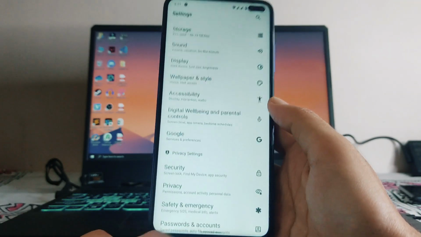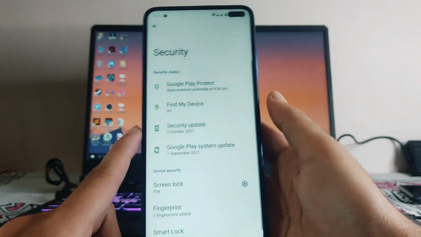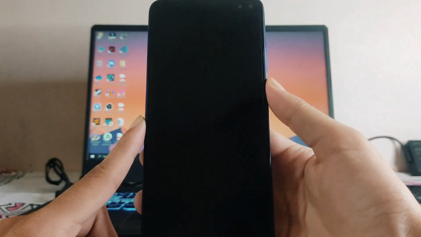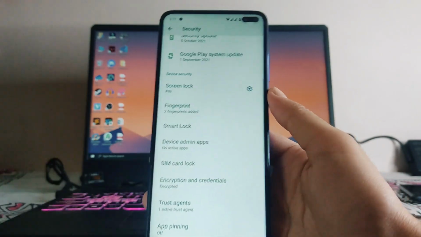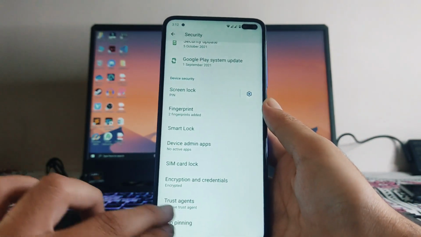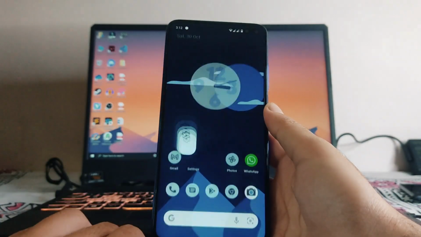This is as usual available and everything. The security fingerprint scanner here is working fine, as you can see. Fingerprint scanner is working. Face unlock option here is not available as usual. Otherwise everything is working fine. App lock here is also not available.